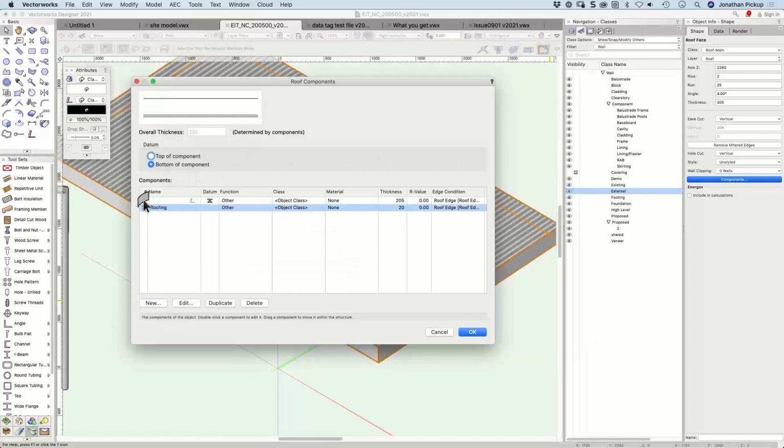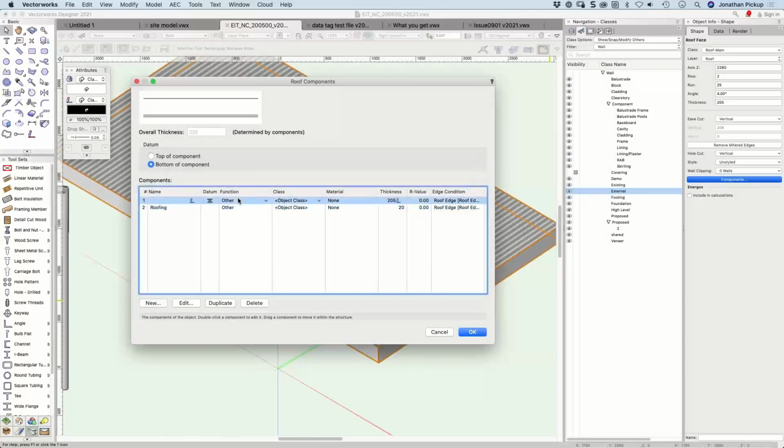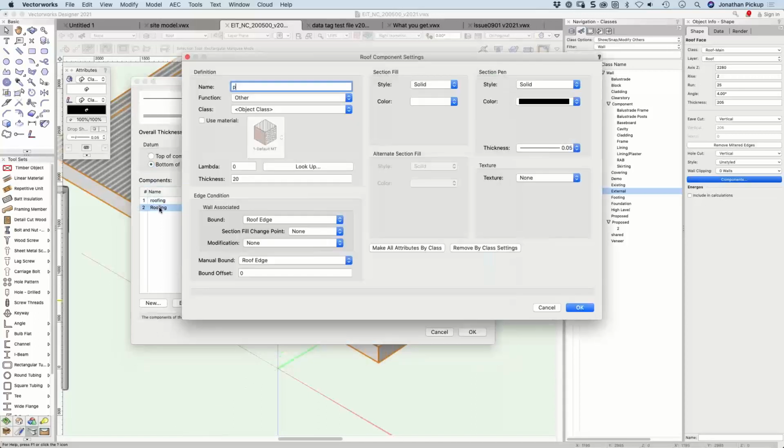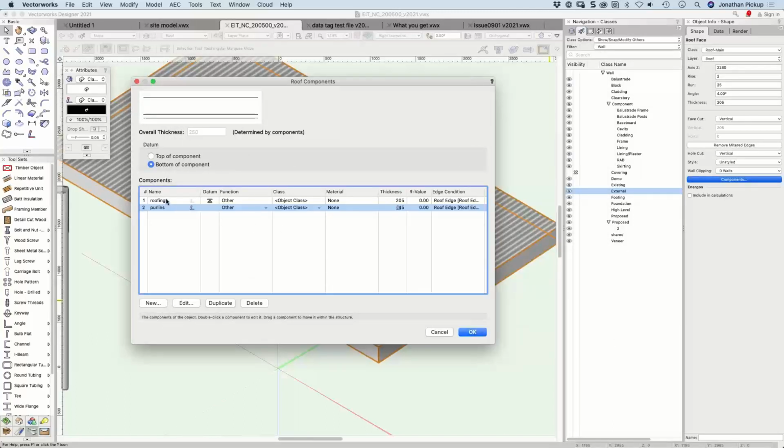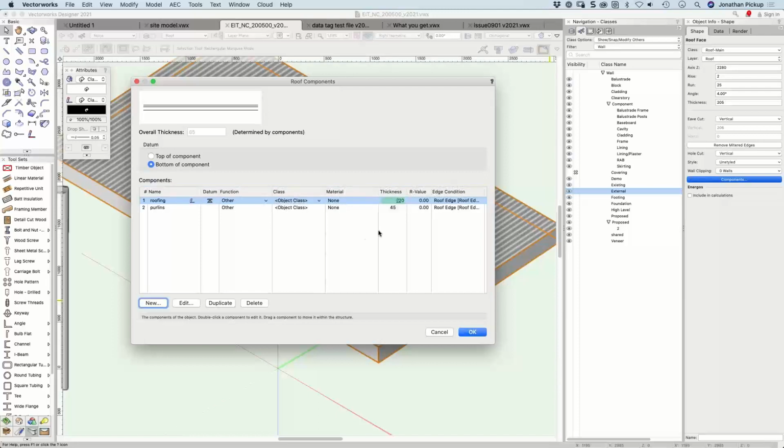And then I might have, let's get rid of that. No, that one wants to be the roofing. Roofing, these will be my purlins. They're 45, they're on their flat. Make all attributes by class. If you've got a class in there, this is my roofing. So this is 20, 45.